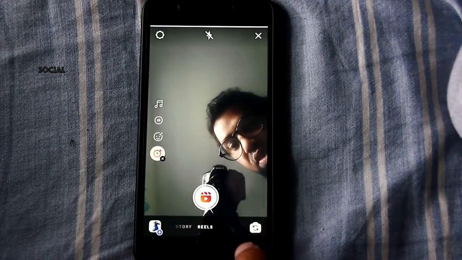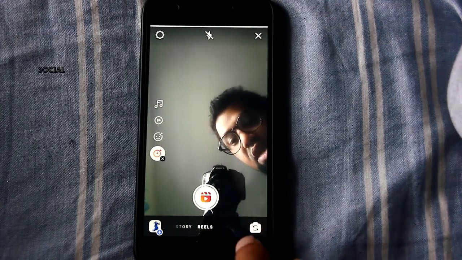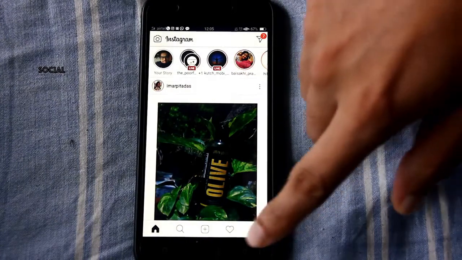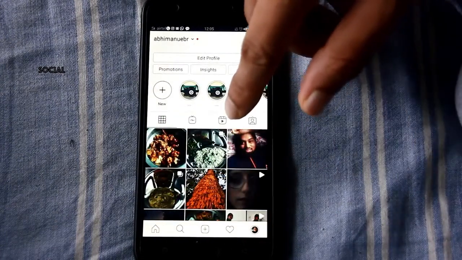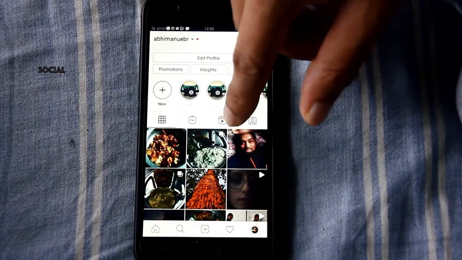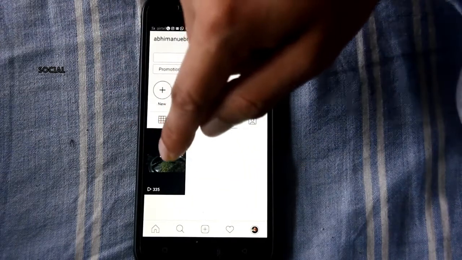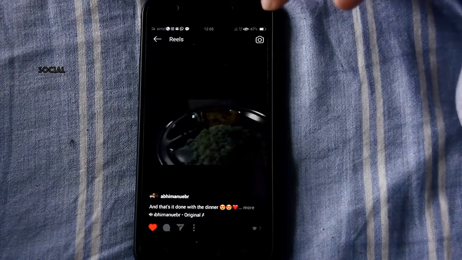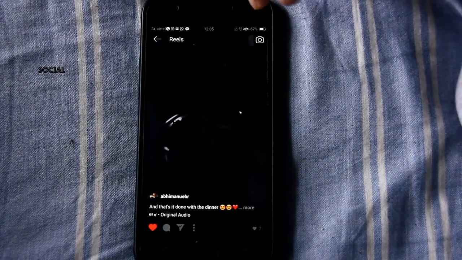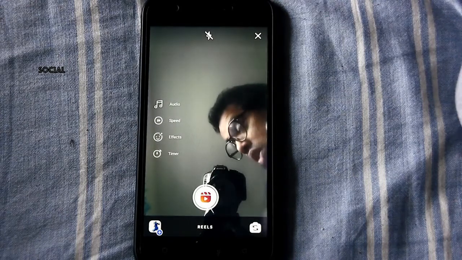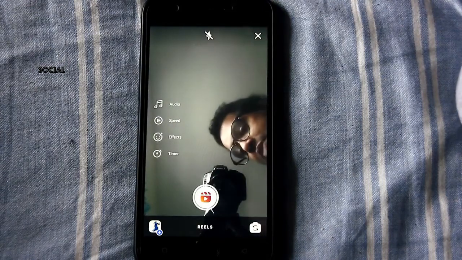Okay, as of now I have discarded that video, and I will tell one more idea from where you can find the Reels option. Go to your profile, click Instagram Reels logo. This is the Instagram Reels logo. Click here. I have already uploaded one video. Click that video. Okay, on top right corner you can see one camera logo. Click that. Then it will take us to the Instagram Reels option. That's it.